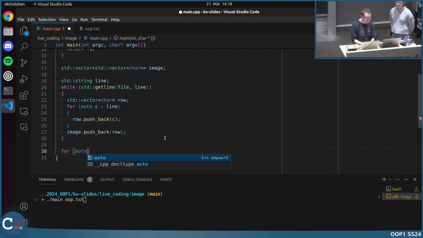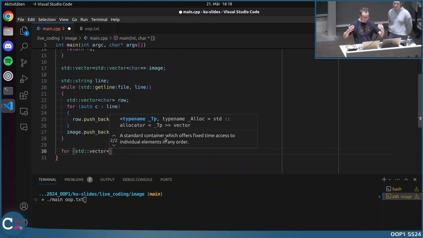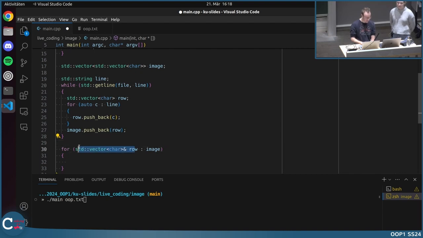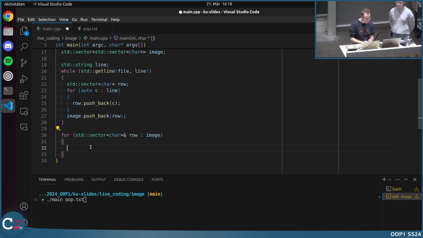I could, of course, write auto here, but probably we want to write the data type here. So the outer dimension would always return std vectors of type char. And we use references here, and we iterate over the image. Why is that? Again, because each row is a vector of characters, and for that reason we obtain in this iteration always a vector of characters.